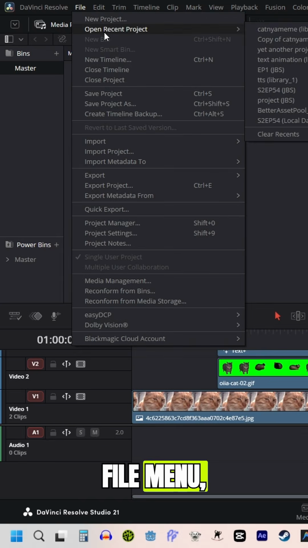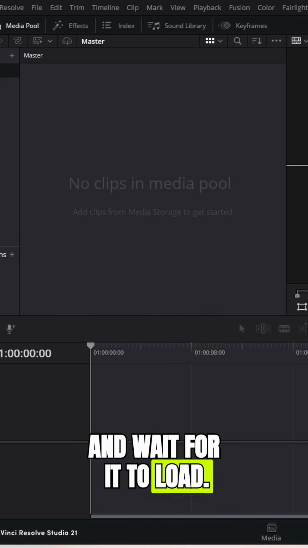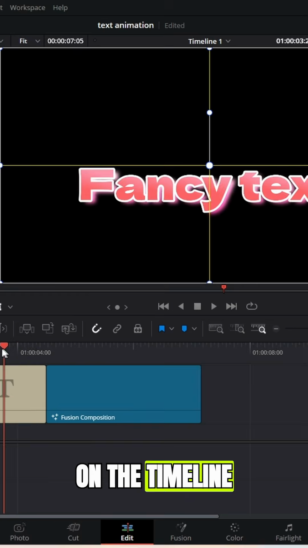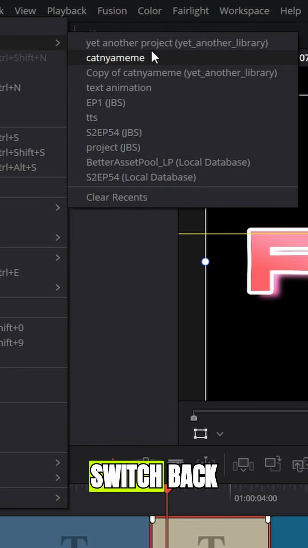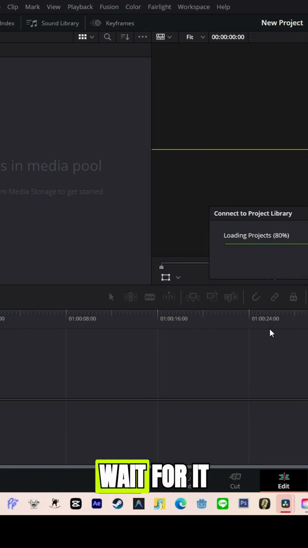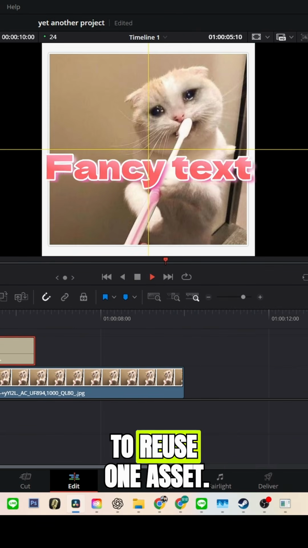Open the File menu, find the project under Recent Projects, switch over, and wait for it to load. Then find the asset on the timeline and press Ctrl+C. After that, repeat the same process. Switch back to the project you were editing, wait for it to load again, and finally press Ctrl+V. All of that just to reuse one asset.